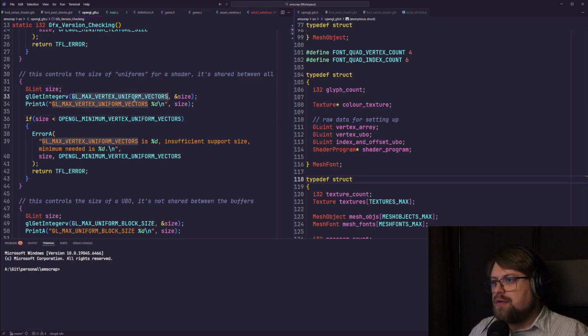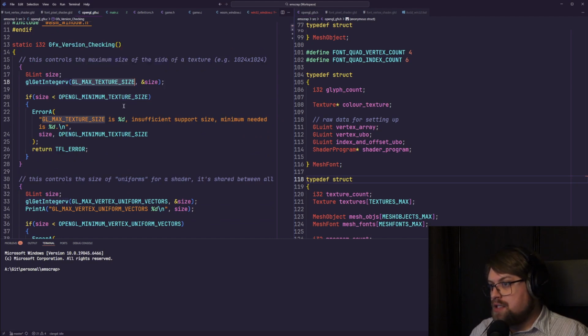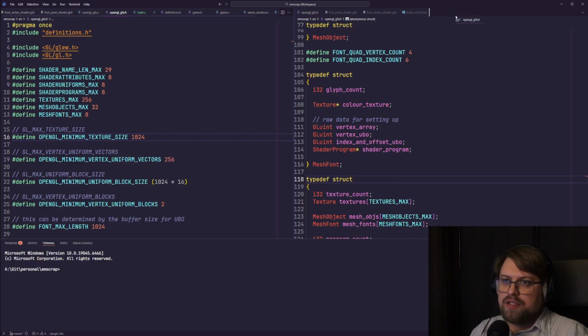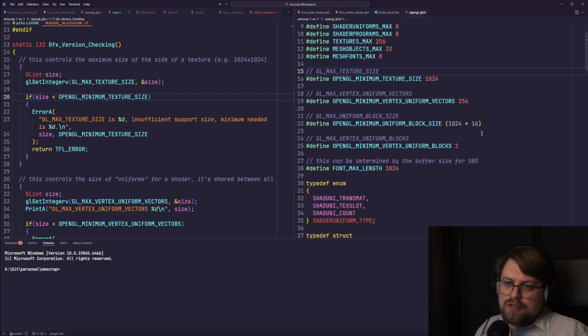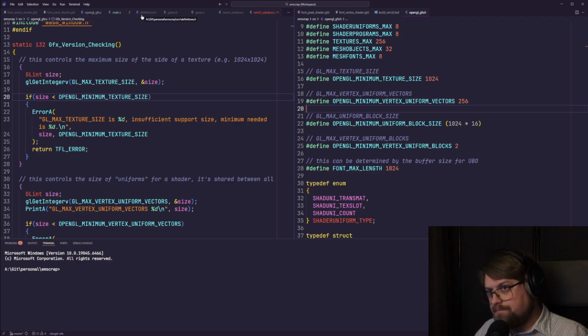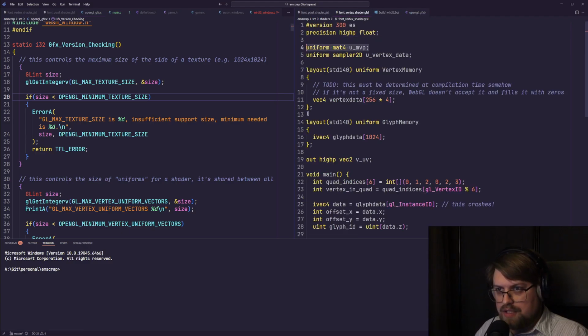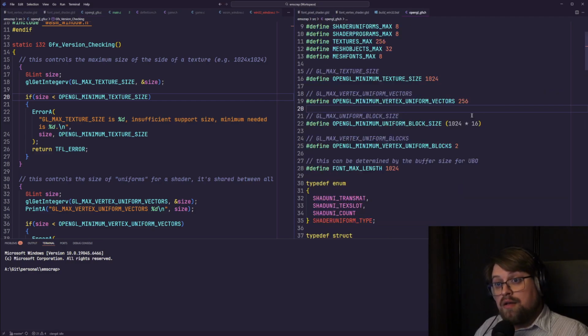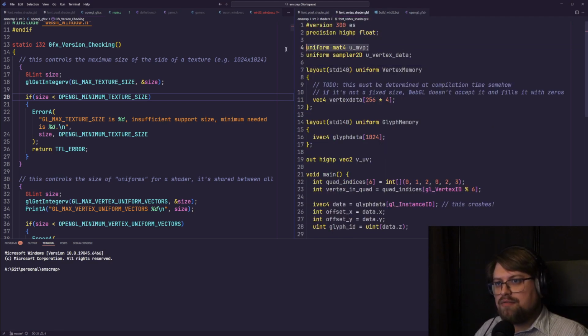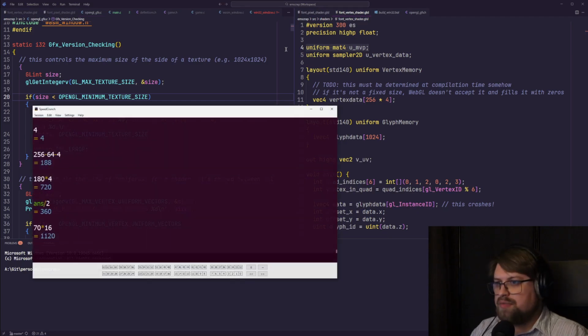Right. So all these things need to be a certain size. So what I did is I defined a minimum size. So for example, the minimum texture size we need is 1024. That should be supported by basically every system. Uniform vectors. These are these things, right? Like the matrix for transform matrix. 256. It's pretty low. I forget how big it is, but it's pretty large.